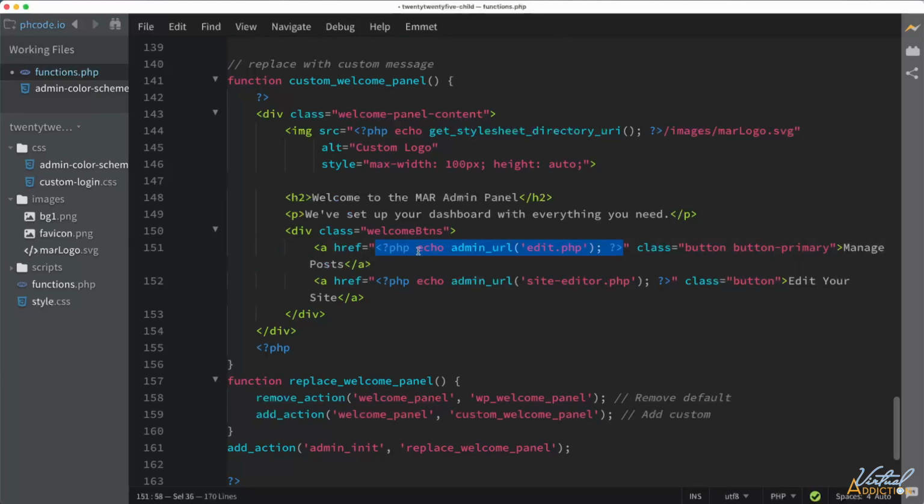Once again, within the anchor elements, we are embedding some PHP code. In this case, we are going to echo out the admin URL, and in this first instance, we're using edit.php. This is going to generate the correct URL for the Manage Post page. We've gone ahead and assigned a class to this button, which will inherit styling from our WordPress website.